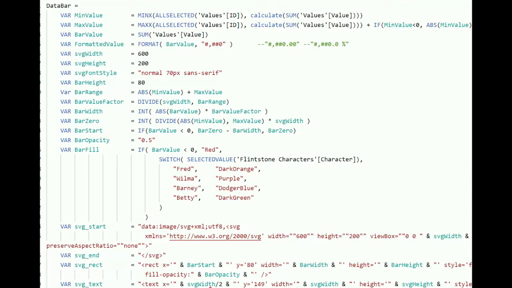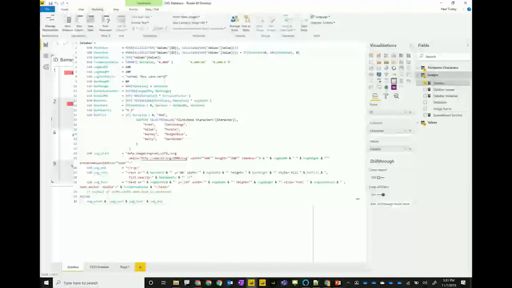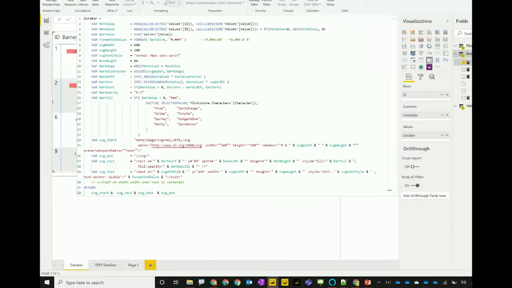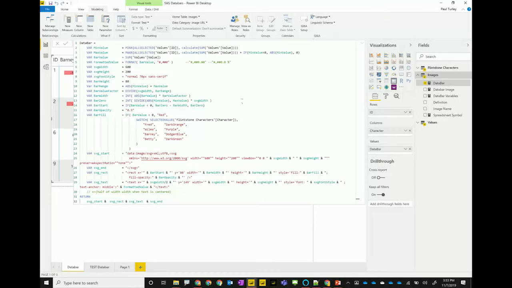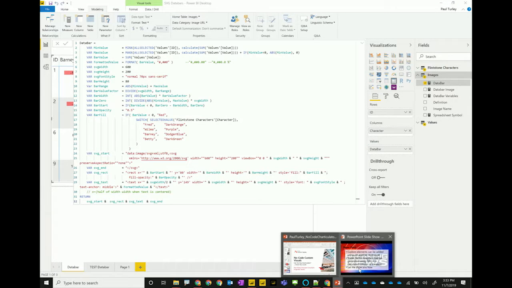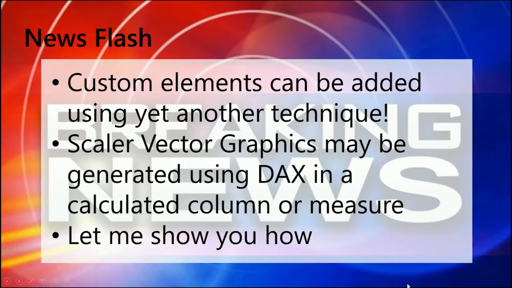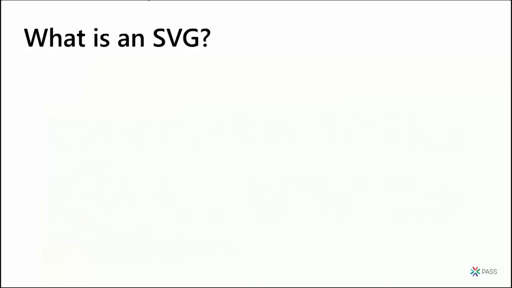But then down here, I just have this switch statement where I say, okay, which Flintstone character is selected? So in the matrix, I'm just saying, which column am I in? So if it's Fred, it's going to be dark orange. If it's Wilma, it's going to be purple, etc. And then down here, all I'm doing, let me zoom back in, all I'm doing down here is I'm just concatenating strings together. That is it. And so the mechanics of this thing are really simple, and you can do some really crazy stuff with SVGs. All right, so that's one method of doing fancy things with graphics with Power BI.